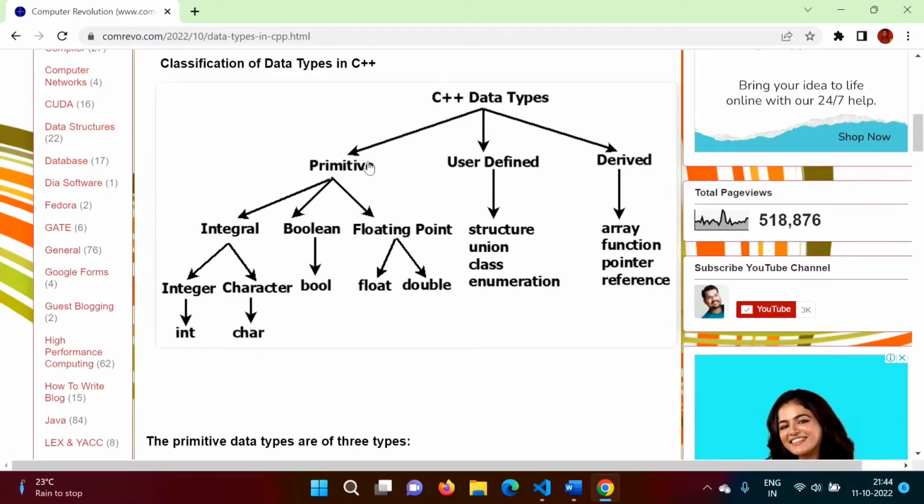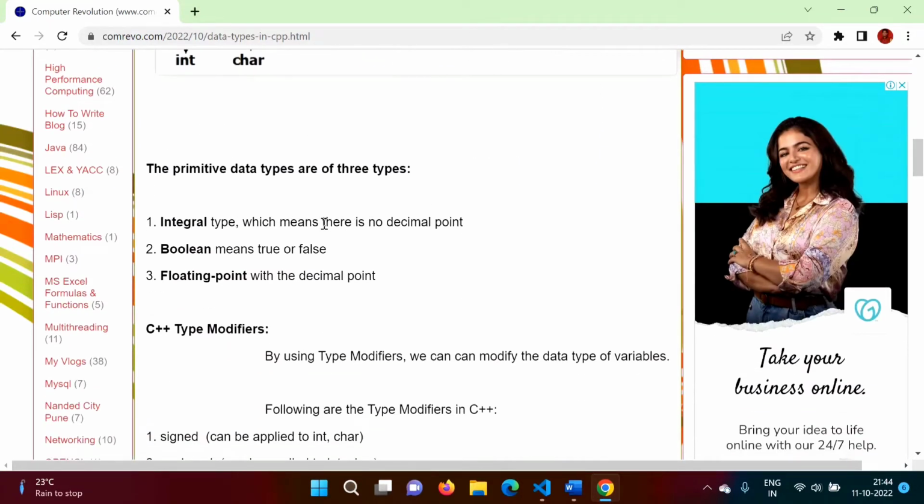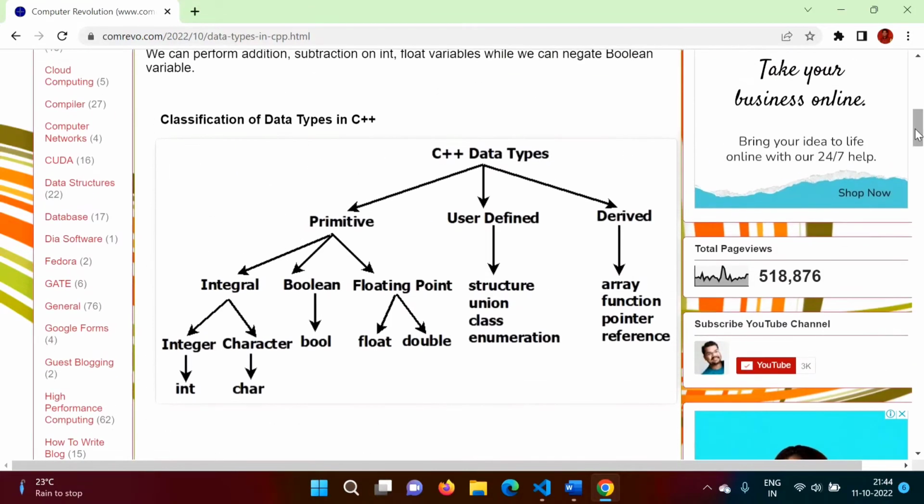Now, primitive data types can be integral, boolean and floating point. What do I mean by integral data type? Integral data type means there is no decimal point. Values will not have a decimal point. Those are called integral. Floating point means with a decimal point, and boolean can have only two values, true and false.